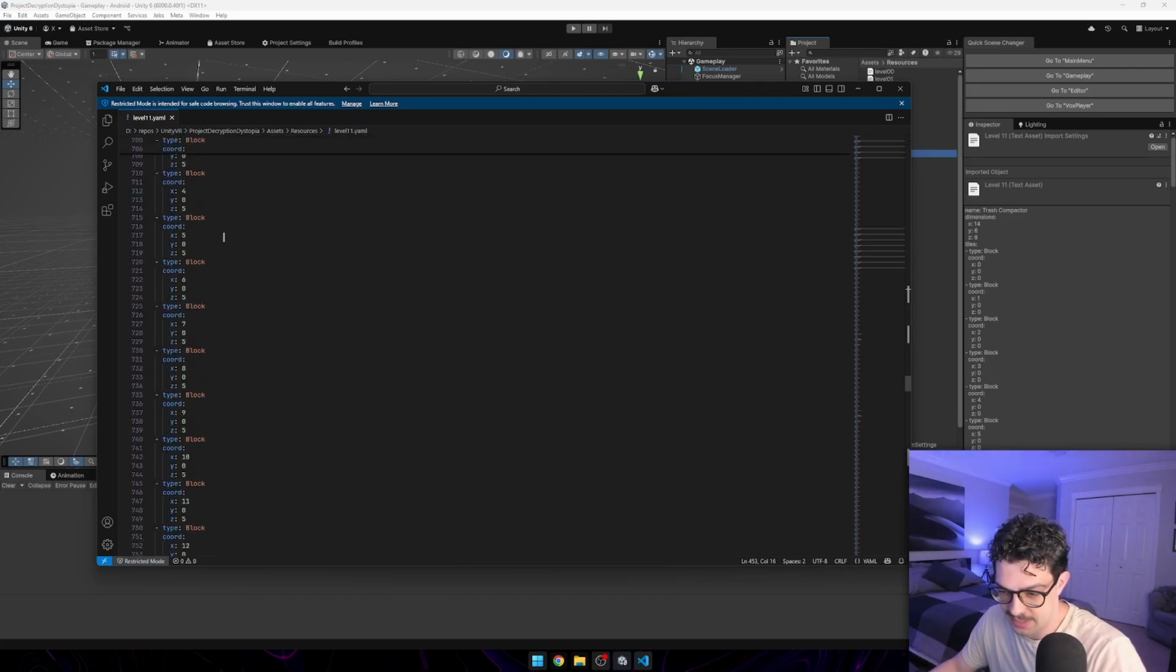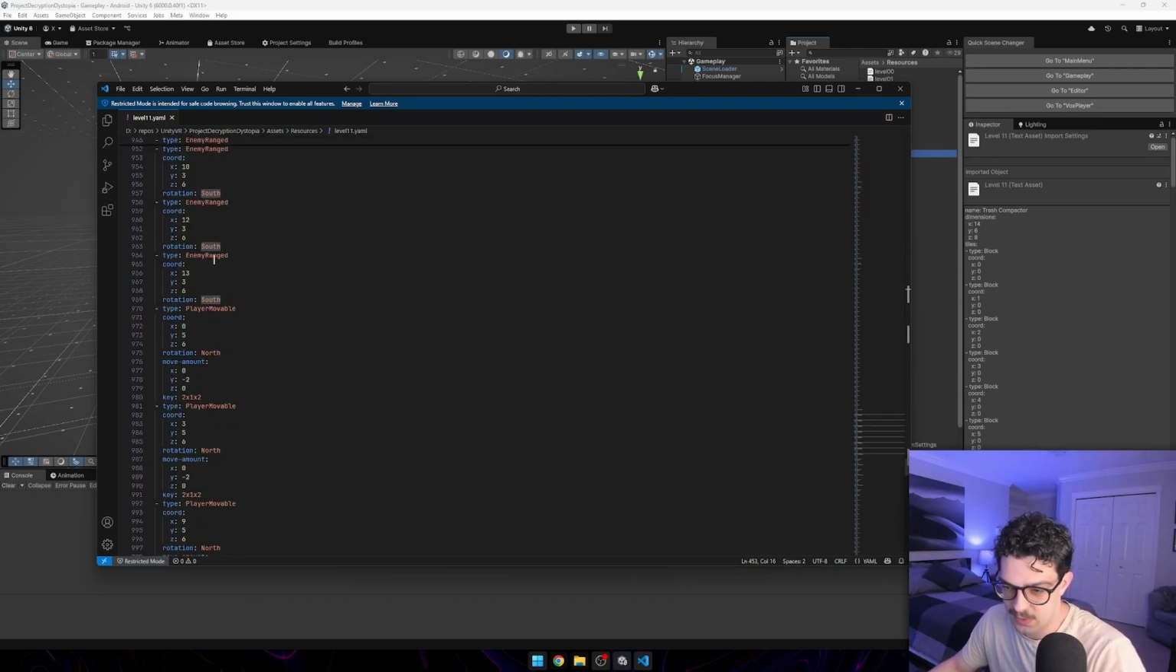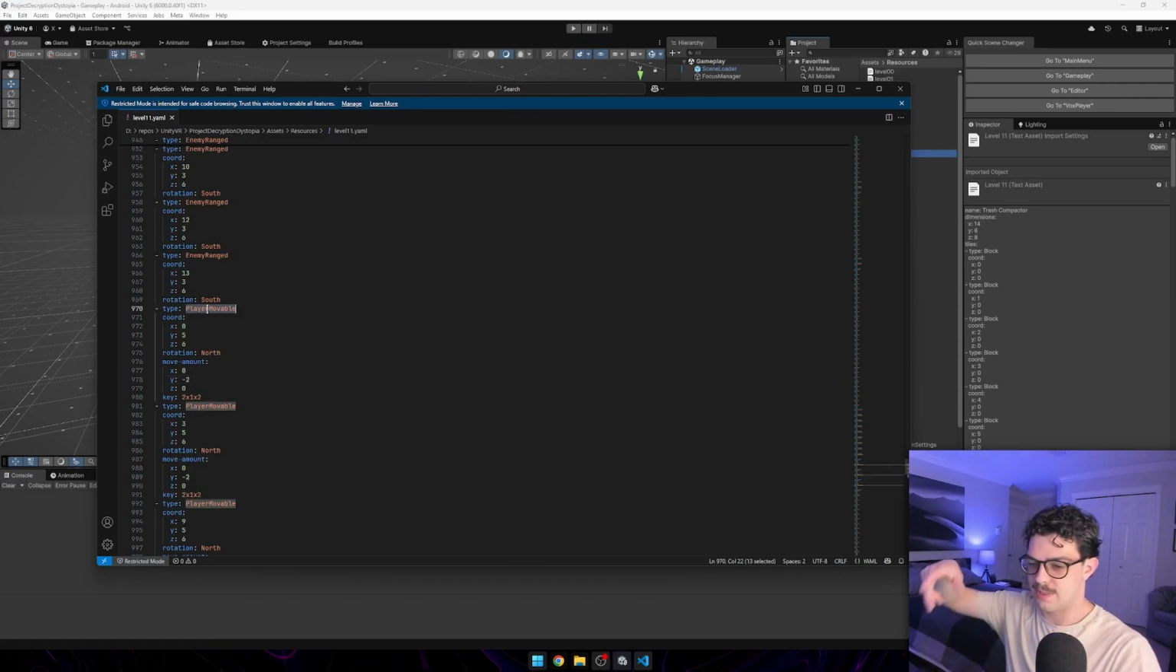Got some enemies. Oh yeah, here we go. Now there's type PlayerMovable. So we've got the coordinate here, we've got the rotation, but now we also have a move amount. We can see here that this one moves down by 2 blocks. That's the travel distance there. The PlayerMovable is the one that the player can reach out with their controller and grab and move themselves with their actual physical hands. It doesn't need to be controlled by a button or a pressure pad or whatever.